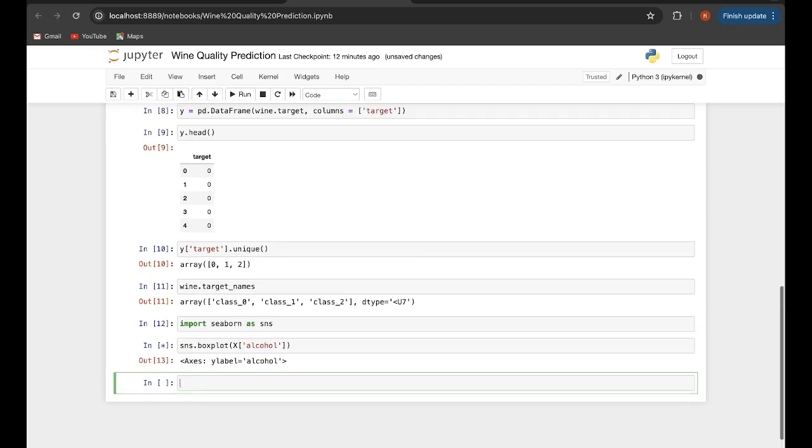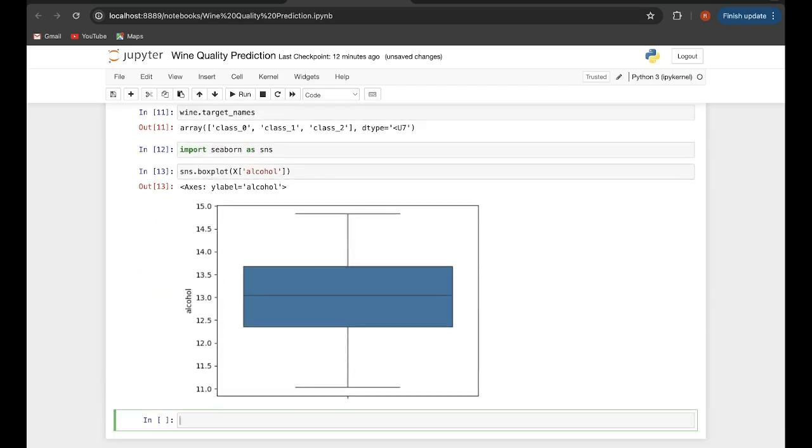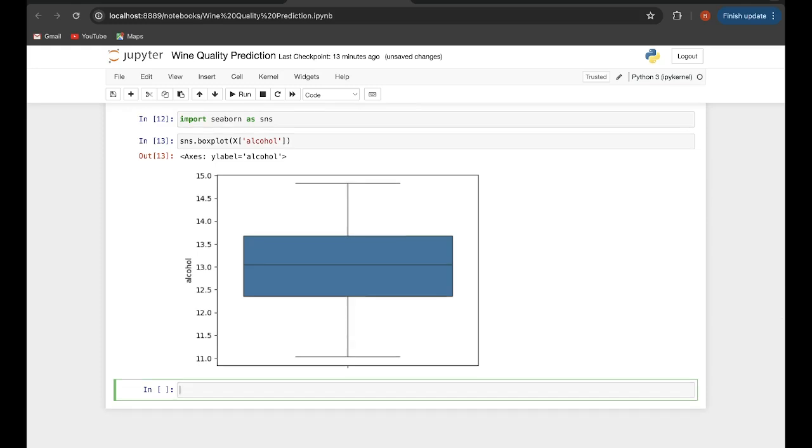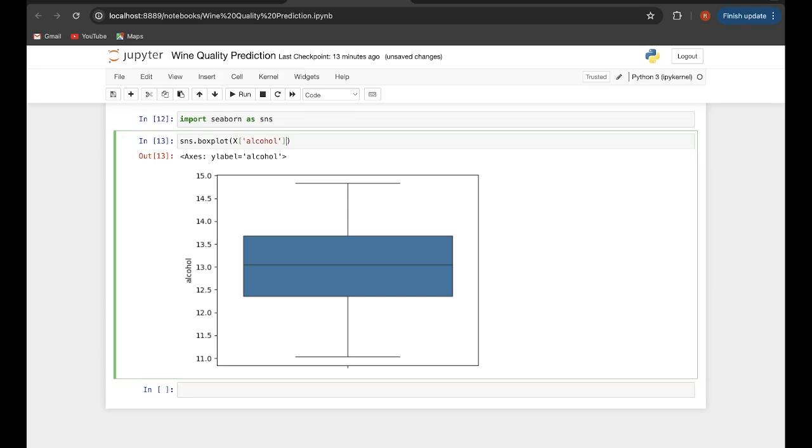Let's run that. So this is your box plot for the first column, and as you can see, this particular column doesn't have any outliers. But if you continue doing this for individual columns every time, it will take a lot of time. So in order to reduce the time, we can supply all the columns in a single parameter here.